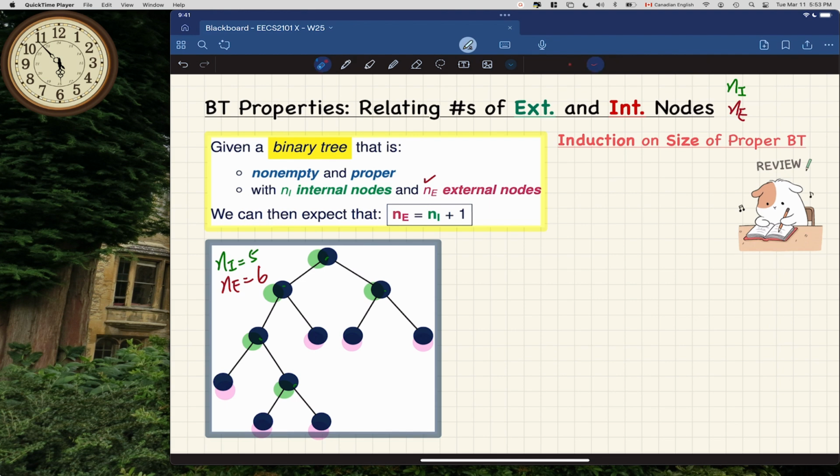So this is the property that we want to actually prove. For any given binary tree that's not empty and proper, the number of external nodes will be exactly equal to the number of internal nodes plus 1. Just 1 more. Okay? That's the property, which may or may not sound intuitive to you, but we're going to prove it mathematically.